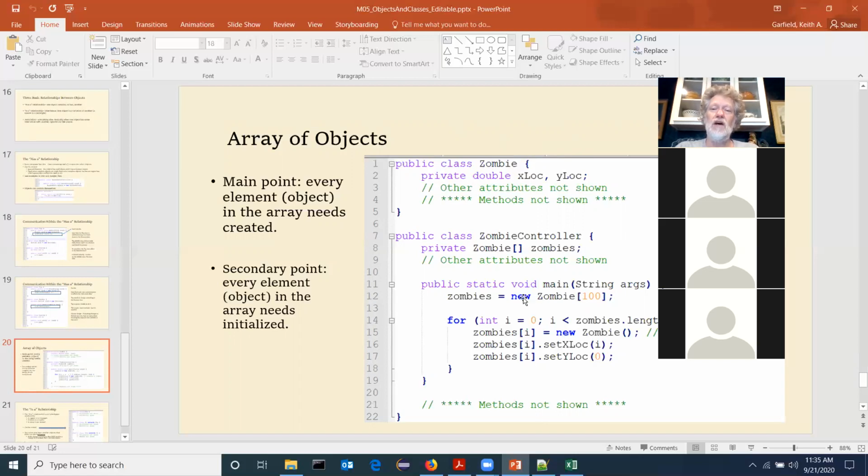What do I have to do? I have to initialize that array. I have to populate that array with the zombies. So I go through a loop like we always do, and I say zombies I, the ith zombie, equals new zombie. Now I've actually built a zombie and put it in the ith location. So the first time through I equals 0, so the 0th location actually has a zombie in it.